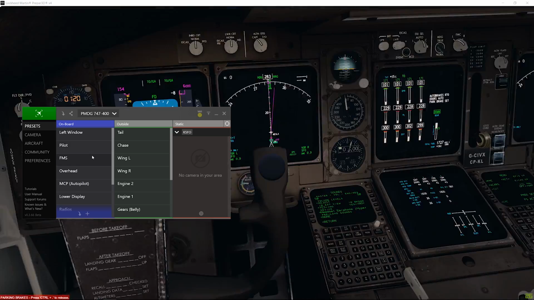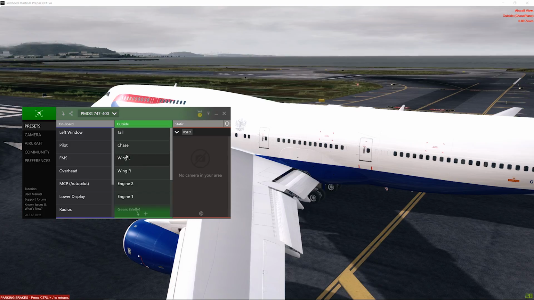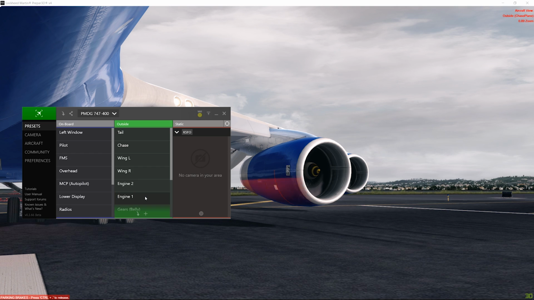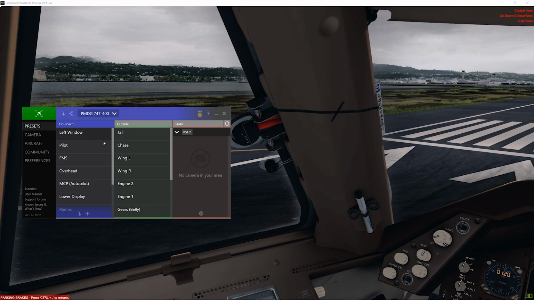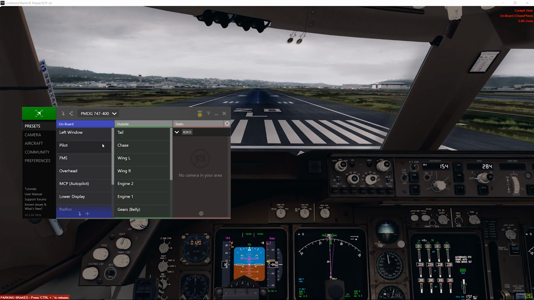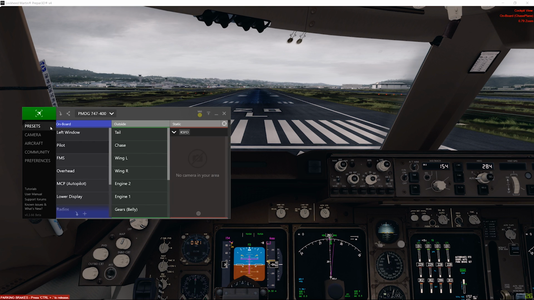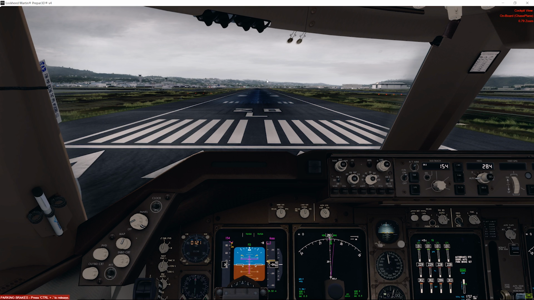So stay tuned for that. And this thing is phenomenal, guys. So this is my camera add-on. This is ChasePlane. So here is that. ChasePlane as the camera add-on.